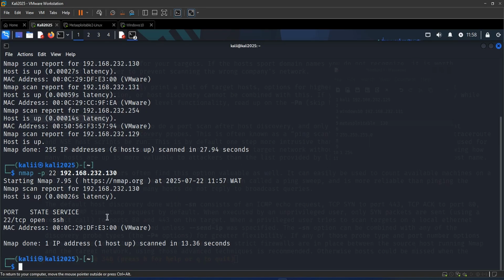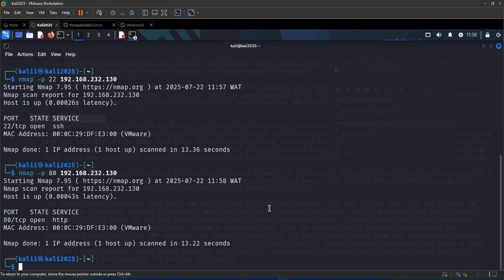You can also decide to scan port 80, and here is the result. Nmap scan result for Metasploitable: 1 IP address, 1 host up, scanned in this time.